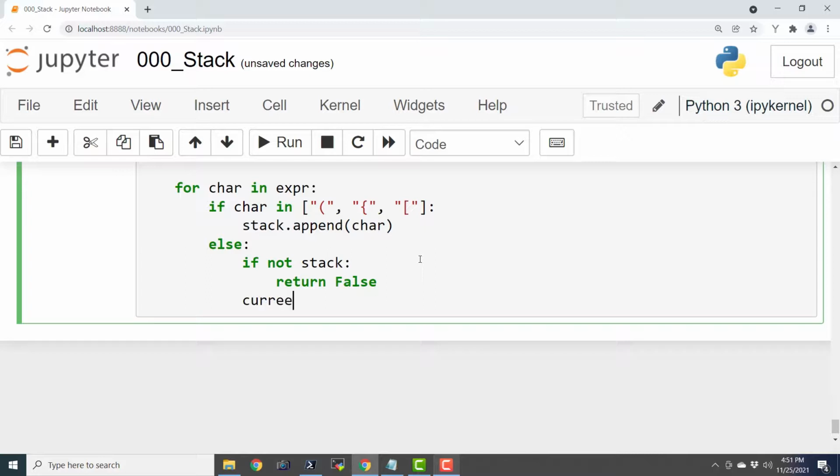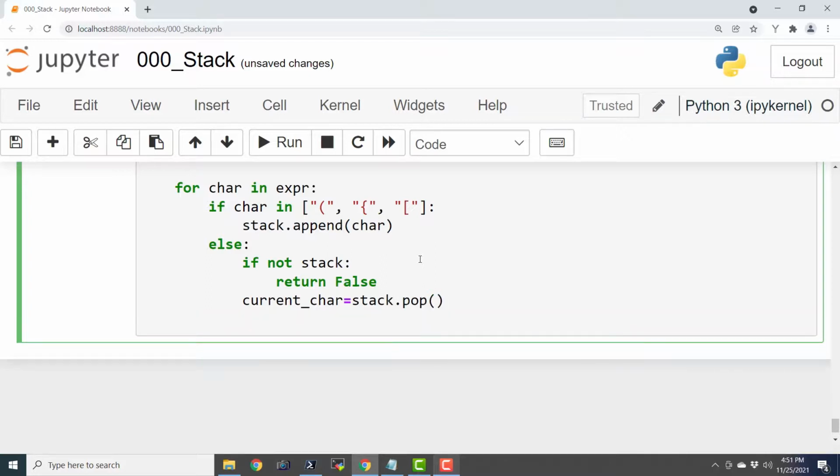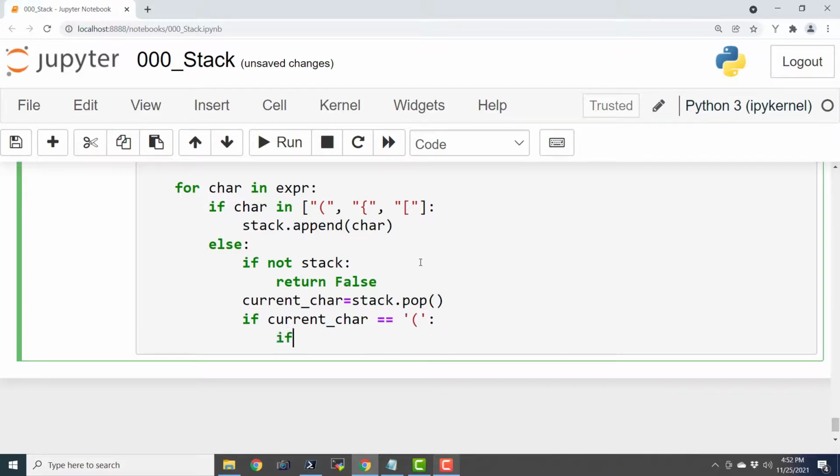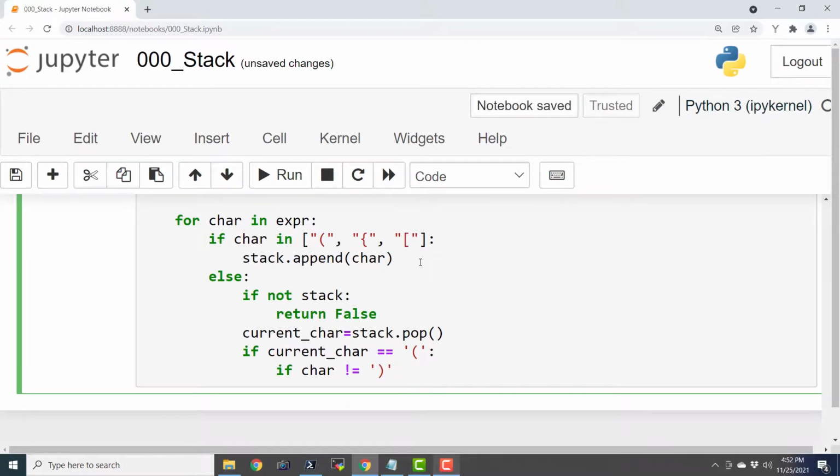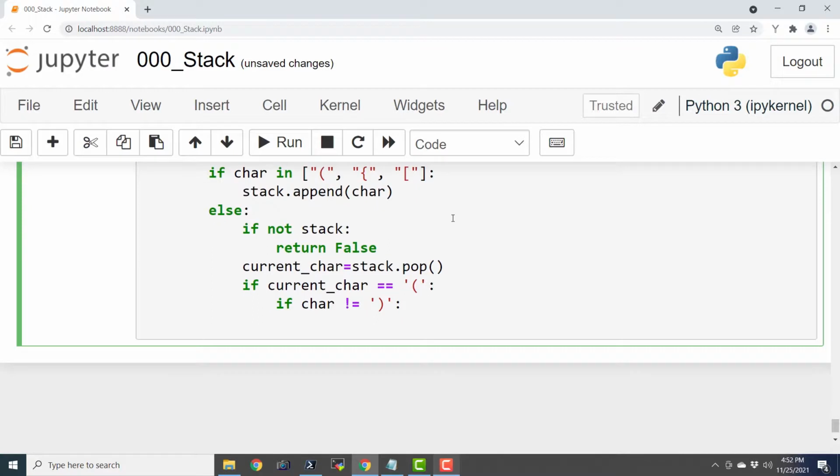Current character equals stack dot pop. Now the current character is the popped value in the stack, and if the current underscore character equals the normal opening bracket, then if the character that we are reading from the string is not the closing bracket, return false.